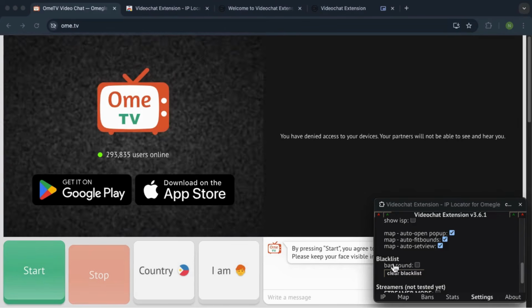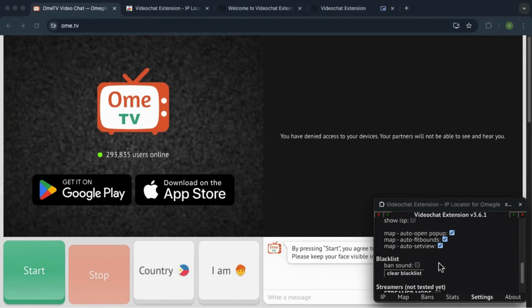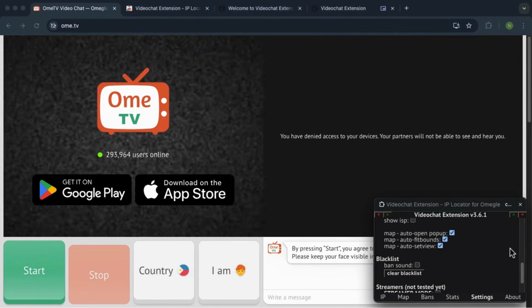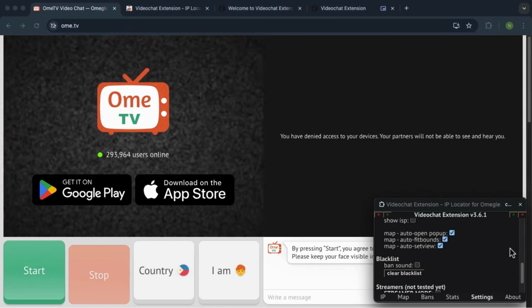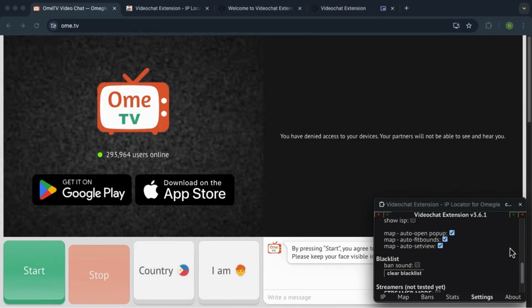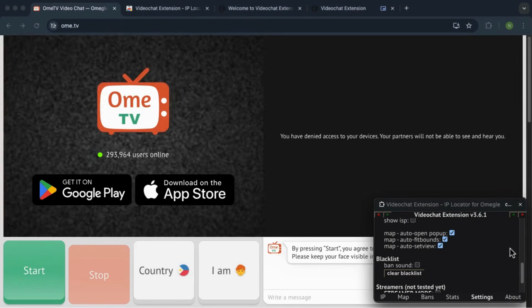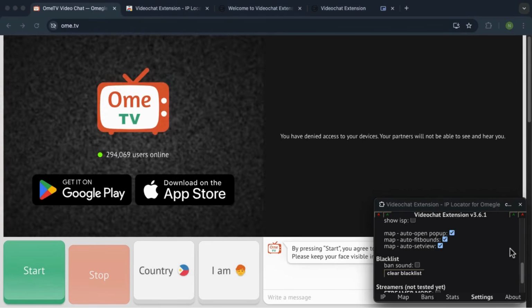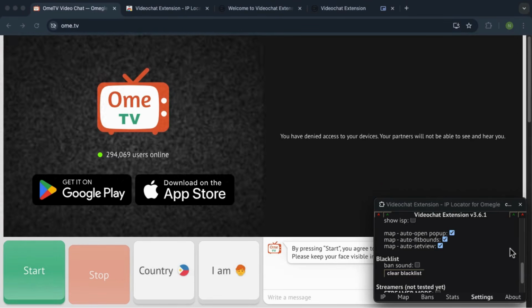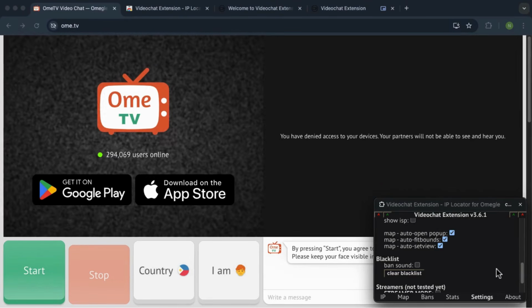This option is usually found just above the blacklist section, so keep in mind this feature might not be available anymore. Some users say it was removed, but if you see it, just tap skip to men and the extension will automatically skip guys, so you'll only see girls on your screen.